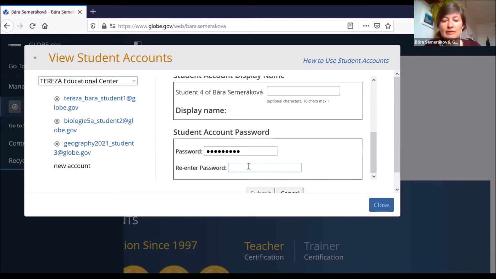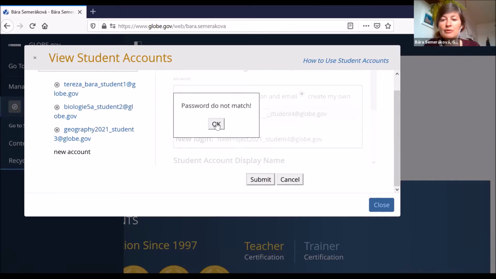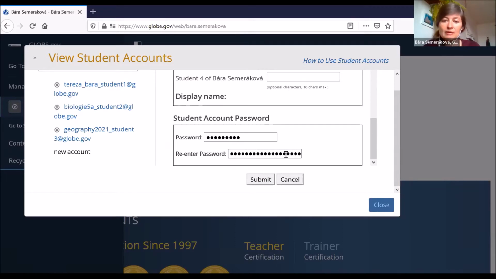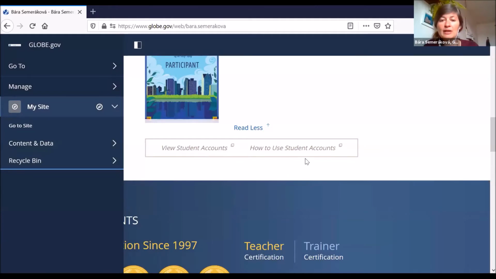And I will re-enter it here. Okay. As you can see, I copied something else there, so it doesn't match, but it should be matching if you just do it slowly and not as fast as I did it. So this is how you create it.